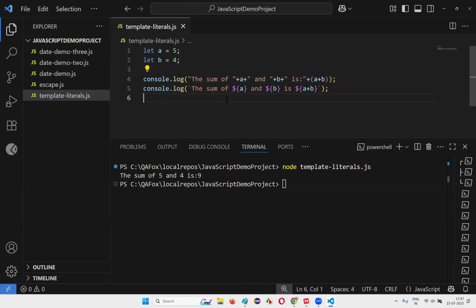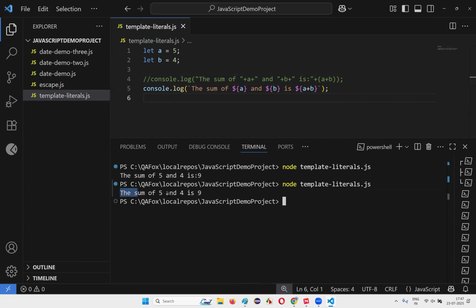Here you type the same thing, but wherever you have to pass variables, there is no need to use concatenation operators. You use the dollar symbol with a starting curly brace and an ending curly brace, and inside that you give the variable or expression, anything is fine. Now I'll comment this part and see whether I get the same output. The sum of 5 and 4 is 9 should be printed. Let's see. You see, the sum of 5 and 4 is 9. It makes things simple.